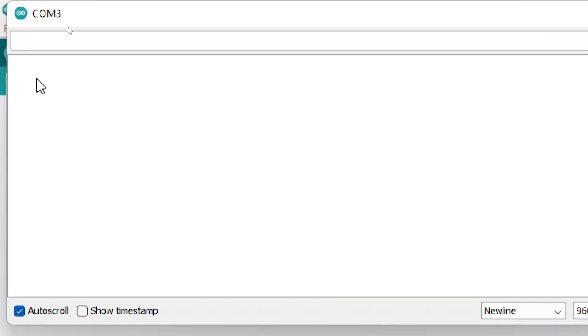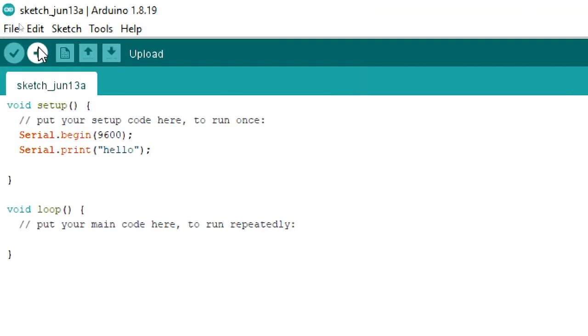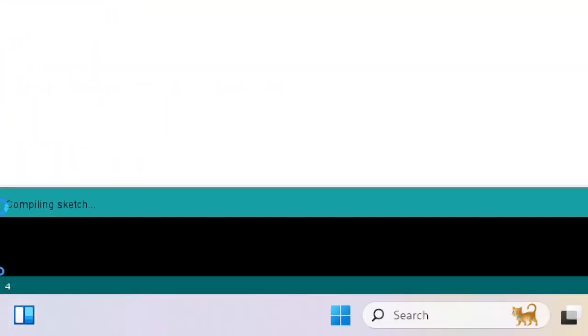Then this is the serial monitor. As you can see, there's nothing displayed. I just want to show you that for the serial monitor to display something, you have to upload the code to the Arduino. You have to know that here we are working with electronics, so the first thing I have to do is upload the sketch. The sketch is now uploaded.